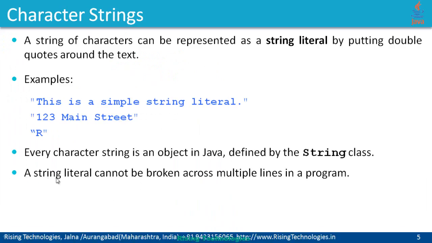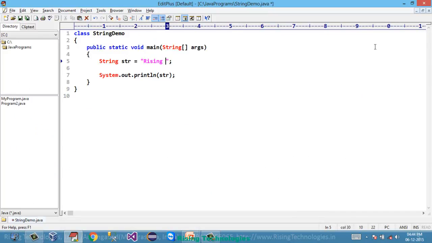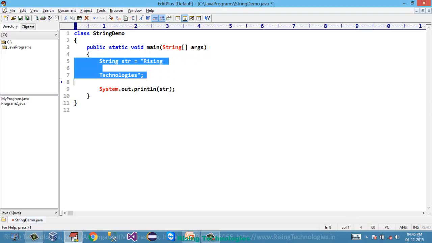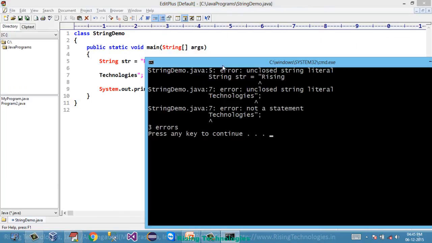One more thing, a string literal cannot be broken across multiple lines in a program. That means if I want to write a string literal something like this, this is a valid string literal. But what if I try to break the string literal across multiple lines? Writing a string literal something like this is not valid. That means you cannot break a single string literal across multiple lines. So if I try to compile this, the program will not compile.